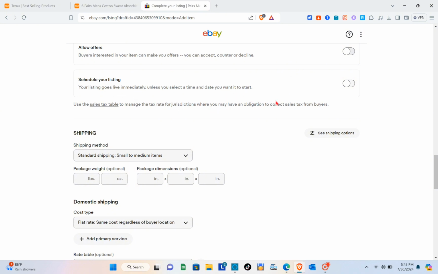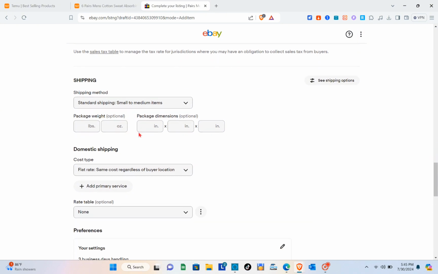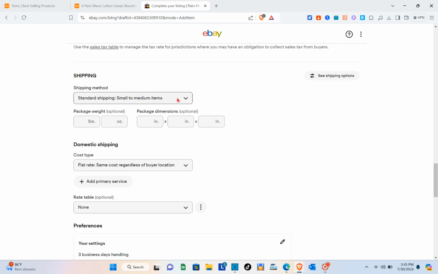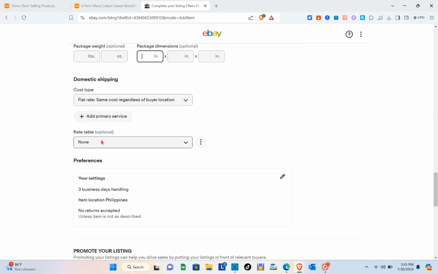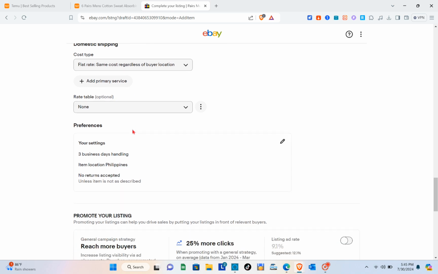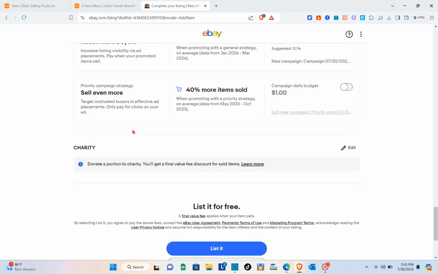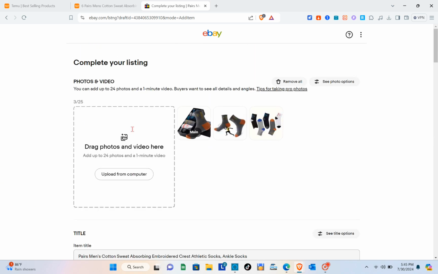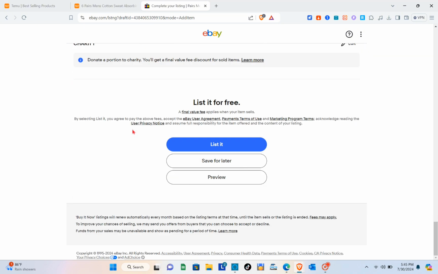Okay, and then of course for the shipping method, we have the standard shipping, and then we have the package weight and the package dimensions. So we just have to fill this form. Okay, and then here for the domestic shipping, we also have the cost type, then the rate table. And finally, after filling out all of the needed information, you just have to scroll down all the way to the bottom, and then click on the listed option. So once done, this product will be published to your store.